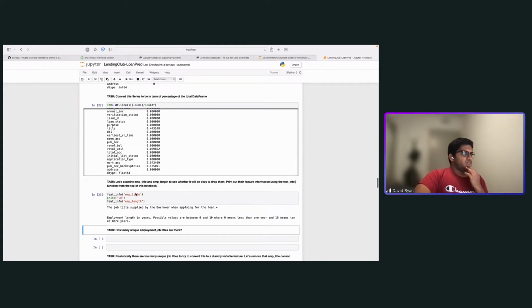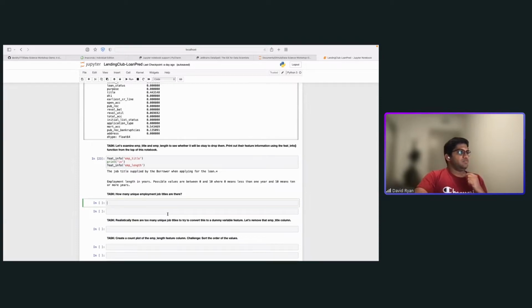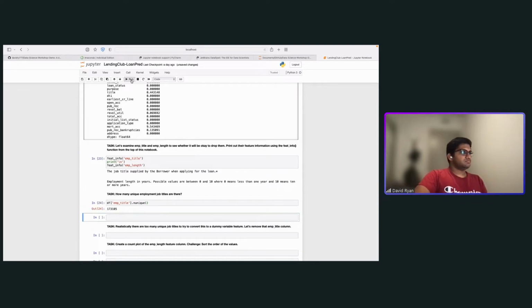Okay, so now we know the information for this. Now we need to see how many unique employment job titles there are. In order to do that, you do df emp_title dot nunique. And we can see here that there are nearly 173,000 unique job titles.